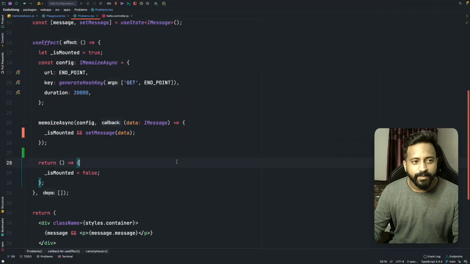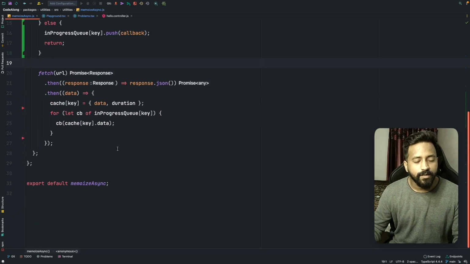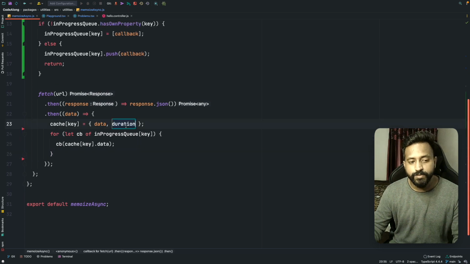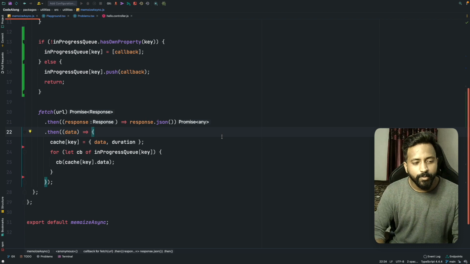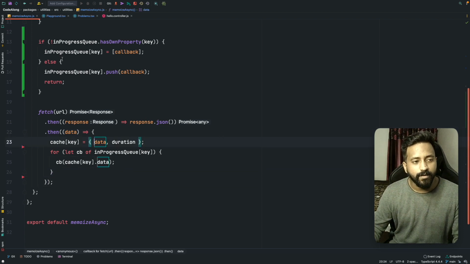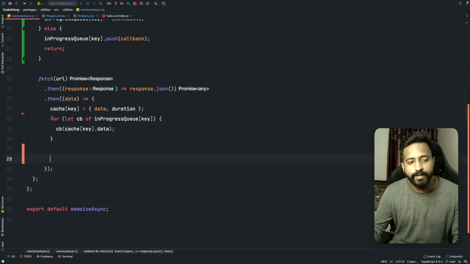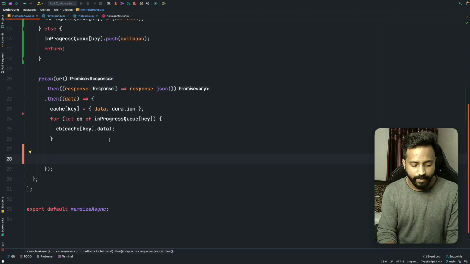Now the one final thing that I want to do over here, so remember in our memoize async we were passing a duration, so we were storing the duration, but we are currently not using that duration anywhere. Also one more thing that I forgot to do is once the in progress queue is getting triggered, so all the callback functions are getting triggered. After that we need to clear the in progress queue, right? So we have already catered everything that was there in the in progress queue over here, so we need to clean up this thing. So how do we clean up?